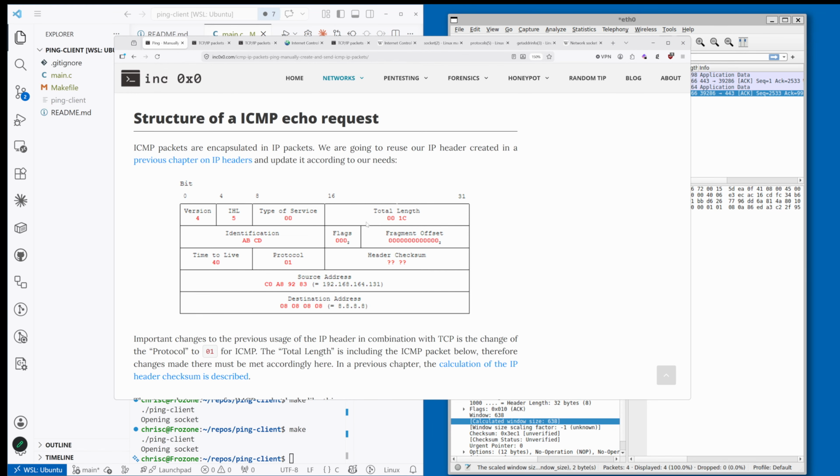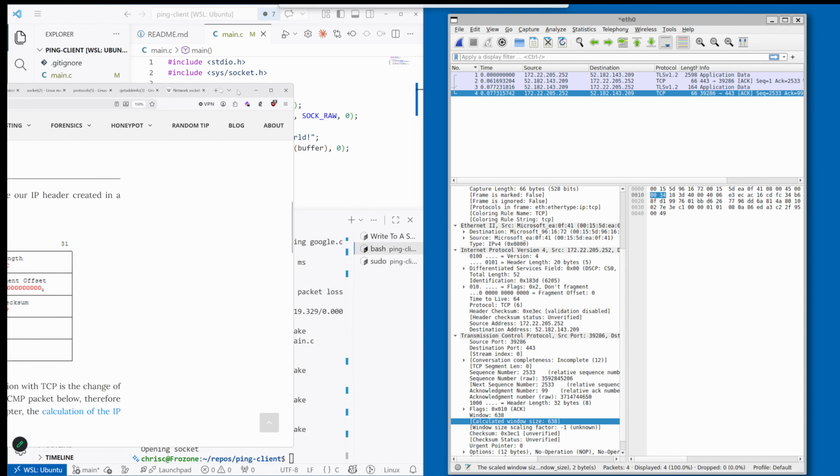IPv4 header fields. What is IHL? The Internet Header Length is the number of 32-bit words in the IPv4 header, including any options. The normal value of this field when no options are present is 5. Oh, that's why they put 5 here, because we're not using any special options. Okay, so let's try that.